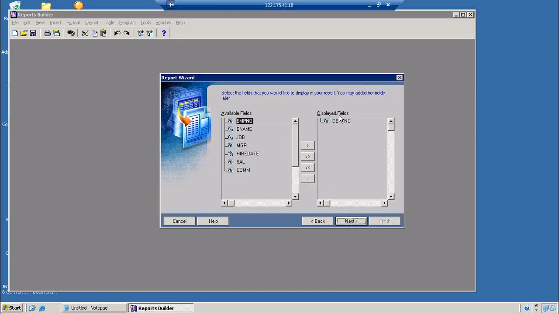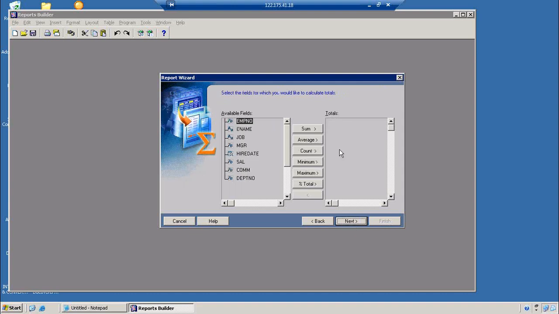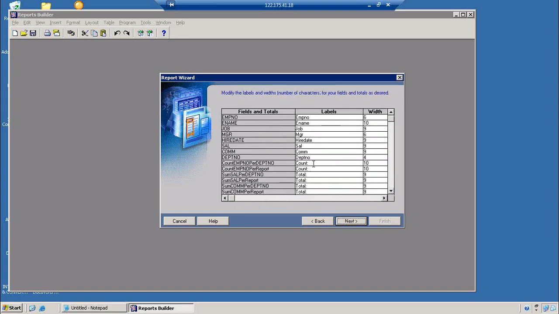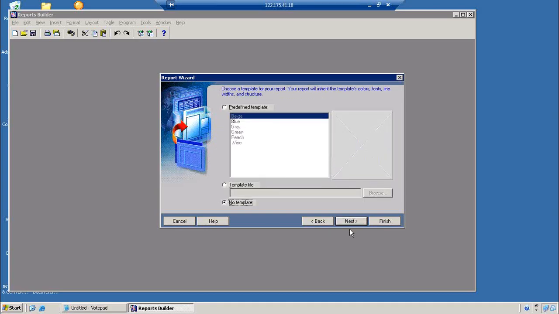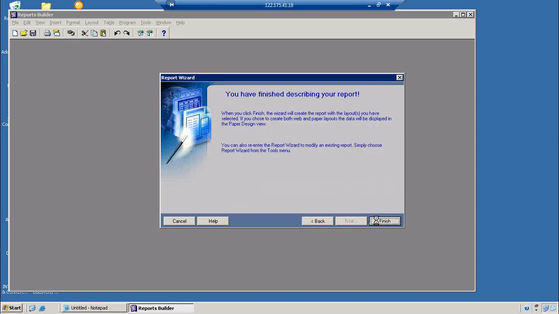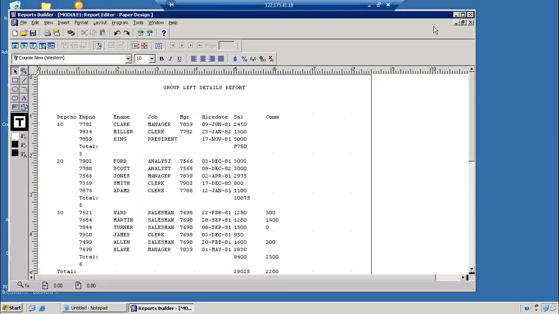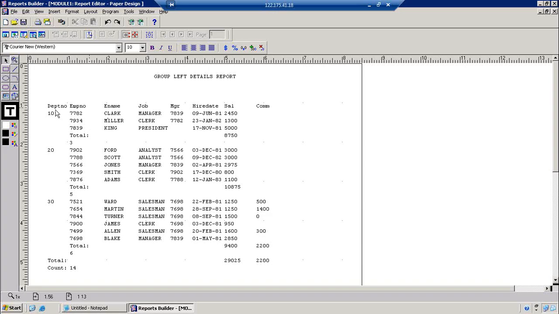Next, now we want to display the fields. What are the fields you want to display under this department? I want to display all fields. Okay. Then next. Then what are the fields you want to calculate? Same thing. Then we can go for count and sum of salary and sum of commission. Next. Then I don't want to change any column headings. Next. I don't want to choose any template right now. Earlier we already chose that. Then next. Finish.